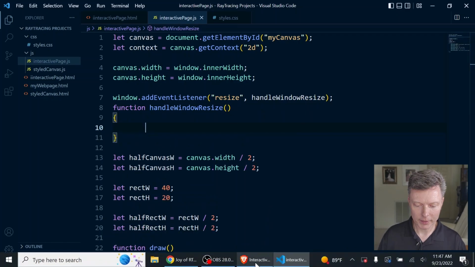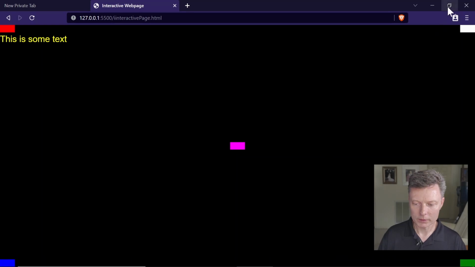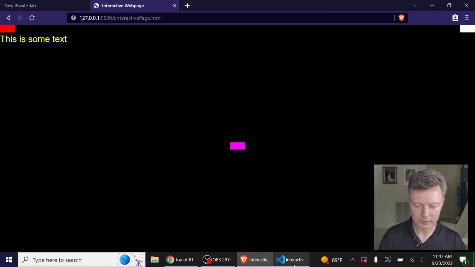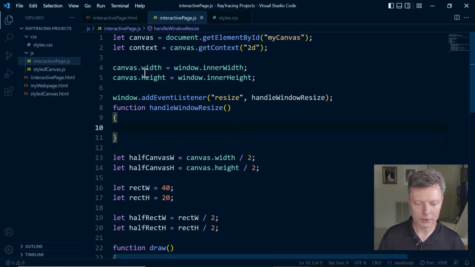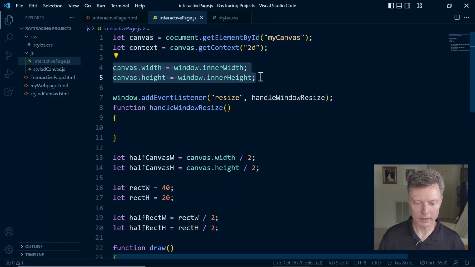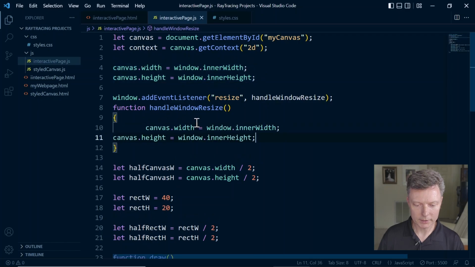So real quick, going back to the web page, when someone changes the window size like this, they're actually changing the window inner width and the window inner height. So we need to get those new dimensions so we can use those to draw our rectangles correctly. So let's go back into the code now. And you can see here is where we do that. But it's outside of this function. So let's take this and just copy it and paste it in here.